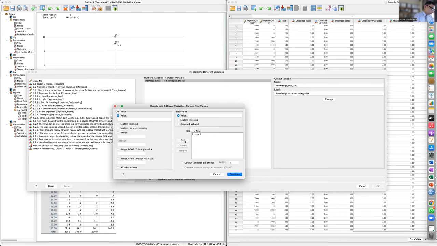So the good knowledge, that is all questions answered correctly, good knowledge, I am giving the label a numeric value 1. So write it down in your notebook, otherwise you will forget what 1 is later. So all other values I'll put as 2. That means poor knowledge, 2. Right. Let's continue.